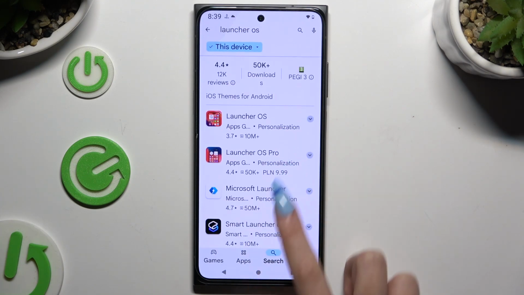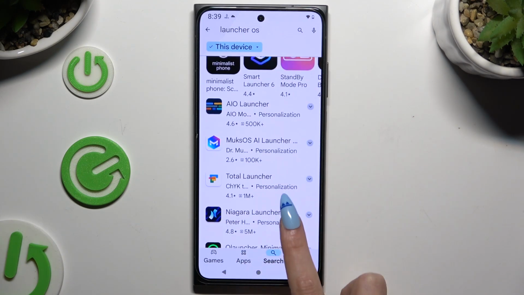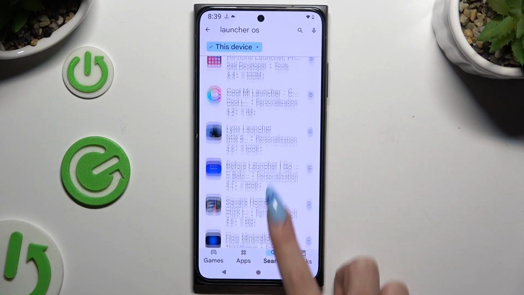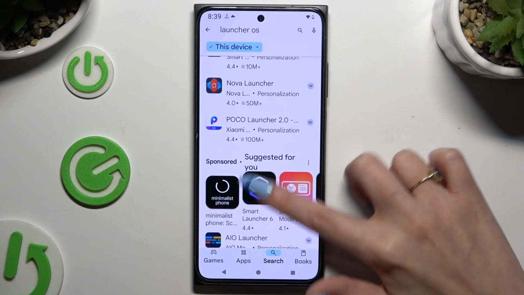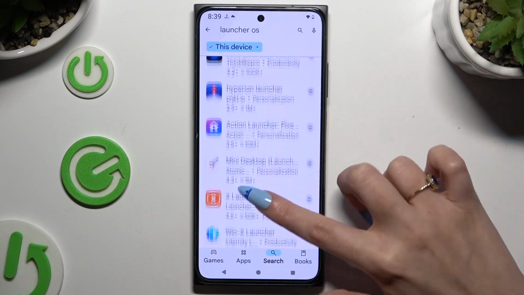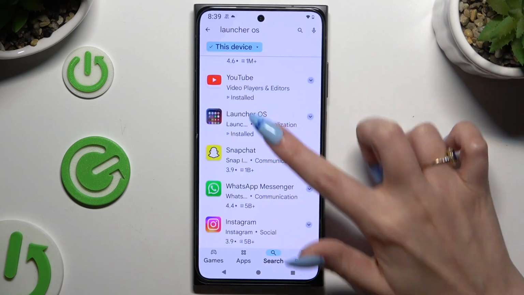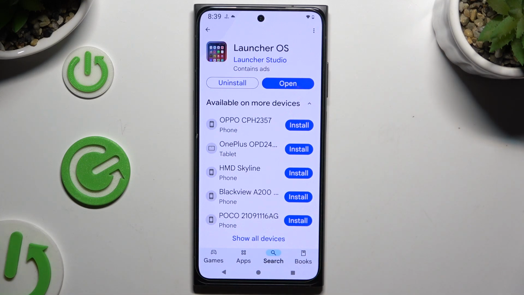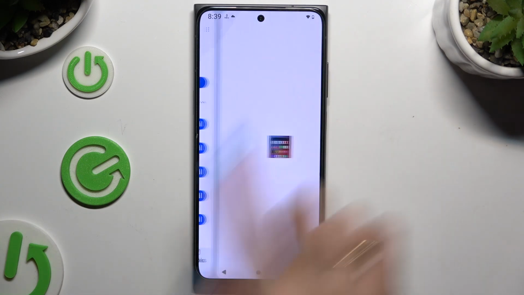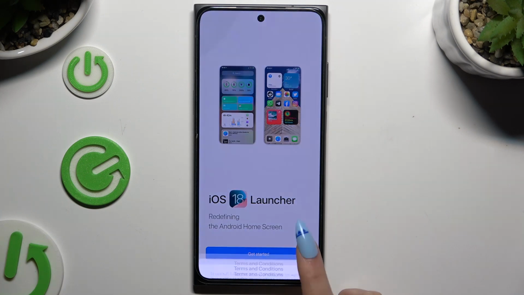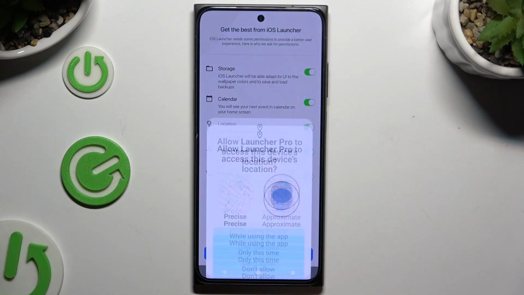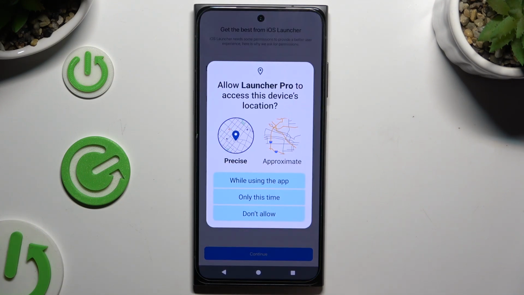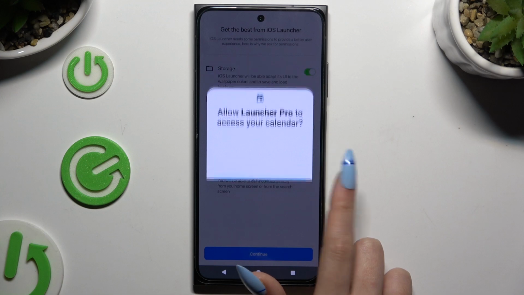Then download this free app from Launcher Studio developer. And when it's ready, open it. Then select Get Started, tap on I agree to terms and conditions and choose Continue twice. Then hit while using the app or only this time.